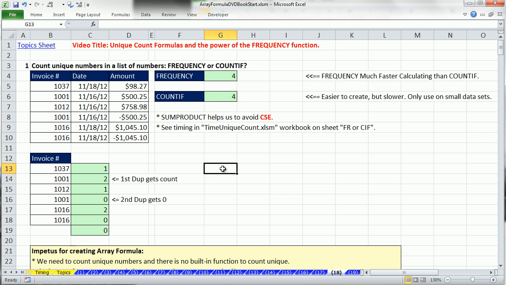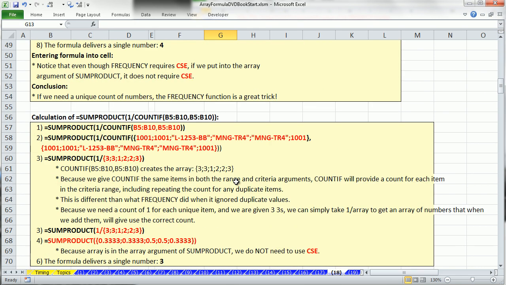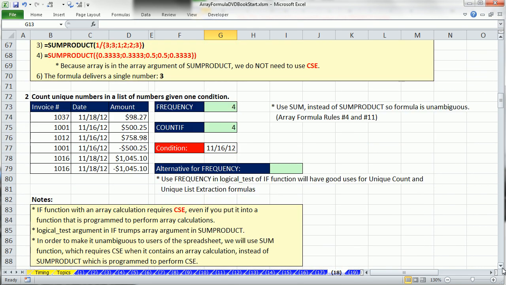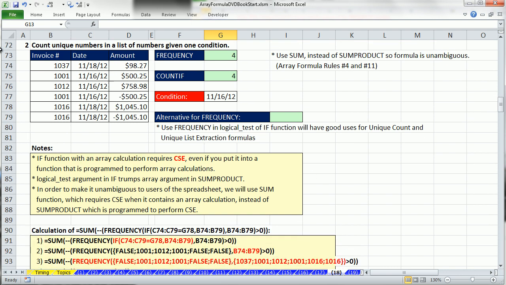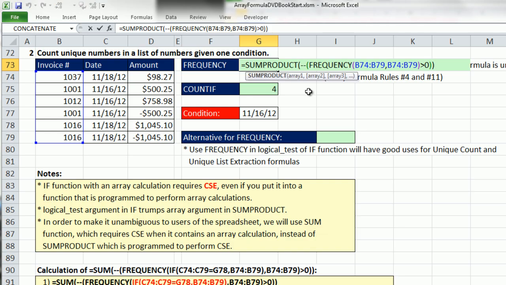All right, now let's go down to our next example. Because sometimes we want to count unique numbers in a list of numbers given one condition. So here I have a condition. I want to count only unique invoices that occurred on the 16th. Now, let's look at our frequency here.